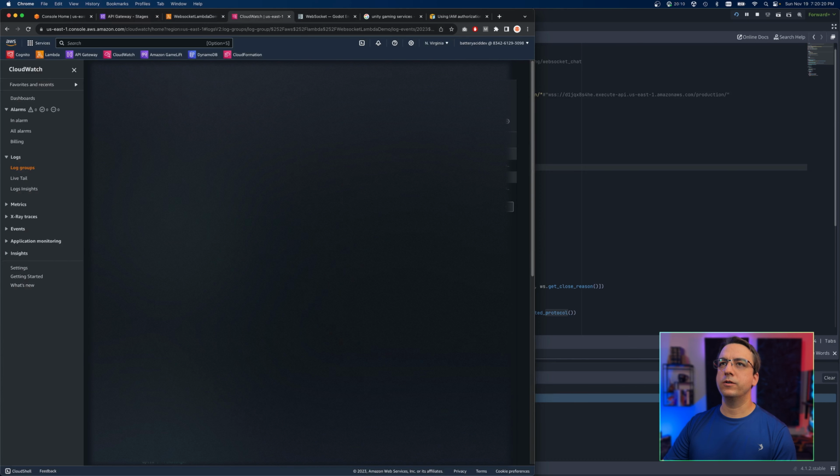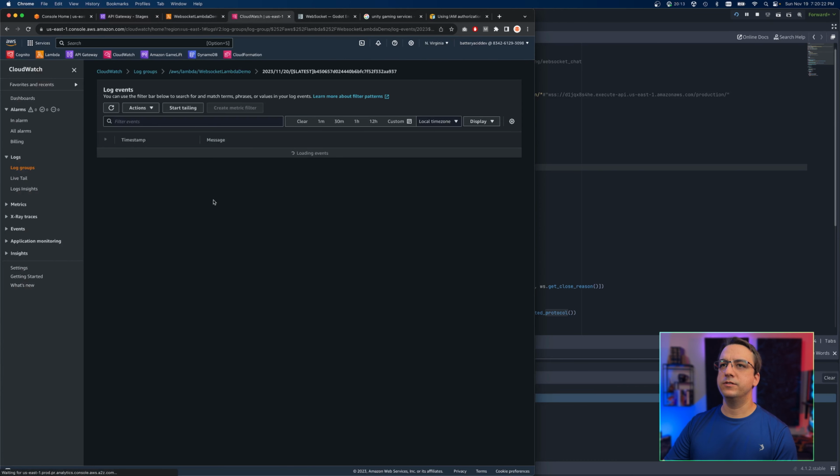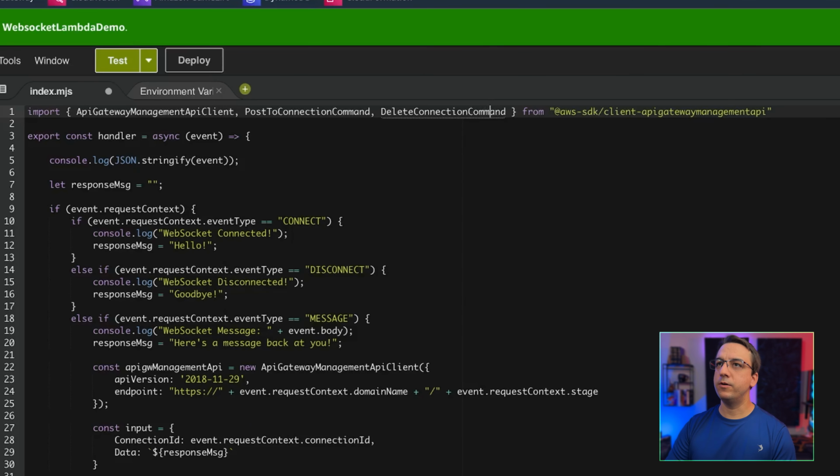So we'll go back over to our CloudWatch tab, and you can see we've got another session here, and let's look at our error type here. Delete connection command not found. That's interesting. I think I spelled command wrong. I don't even think we need to use that. So for this demo, let me just delete it. I was just spelling it wrong.